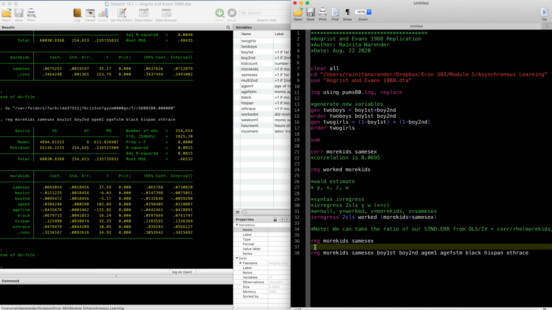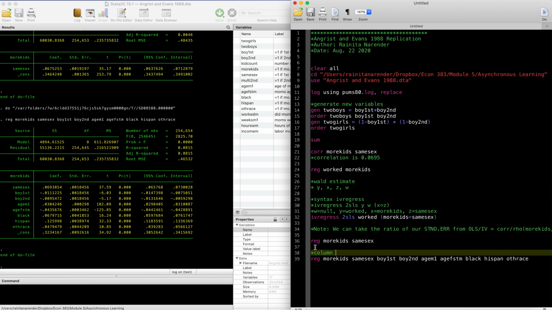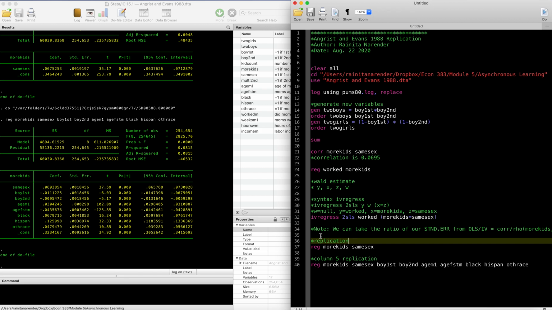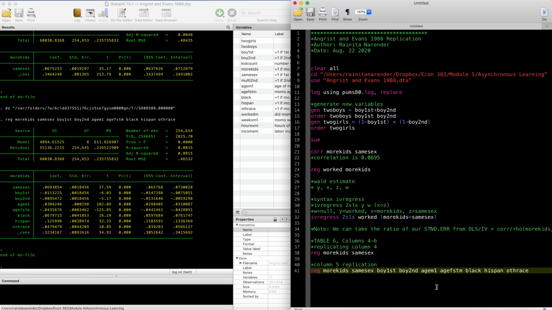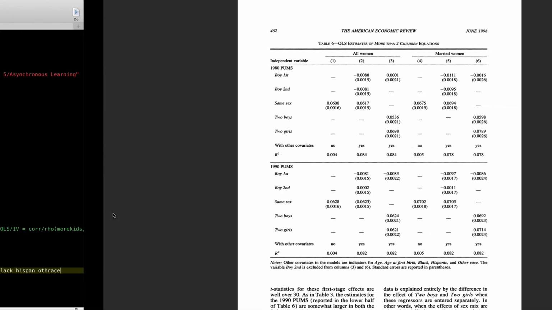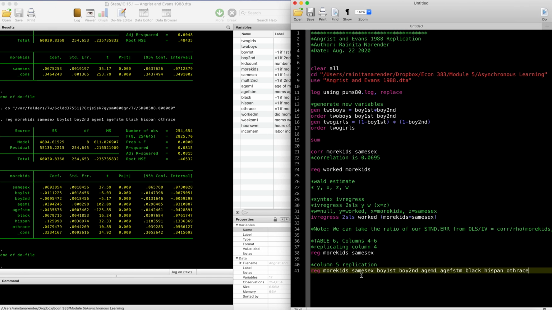So this regression is specifically replicating column 5, and the previous one was replicating column 4. And we're looking at table 6, columns 4 through 6. Okay, so now we can take a look at these results and compare them to the ones that they found in the paper. So this is column 5 that we're replicating.